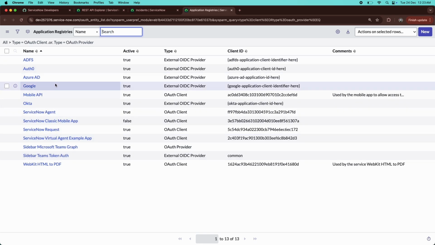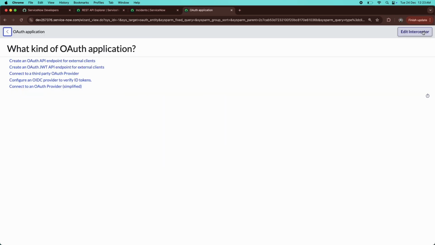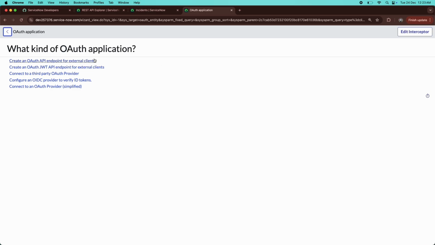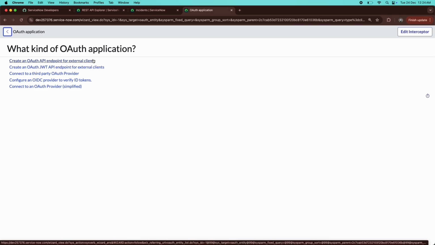There are already some default entries there. I'm going to click on New. We have to register our Postman. Here we have different options. We are going to choose Create an OAuth API endpoint for external clients. Postman is the external client, and we are creating an API endpoint for Postman because Postman is going to request the access token from ServiceNow.